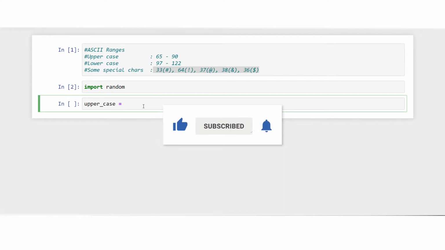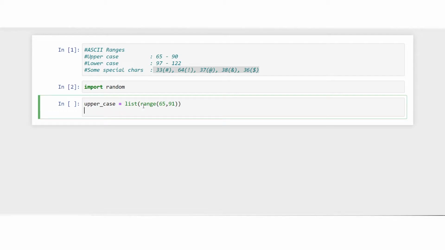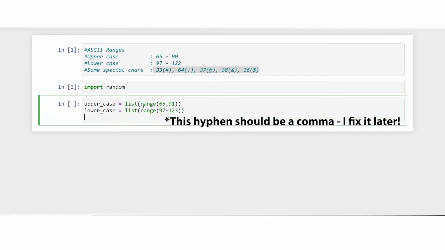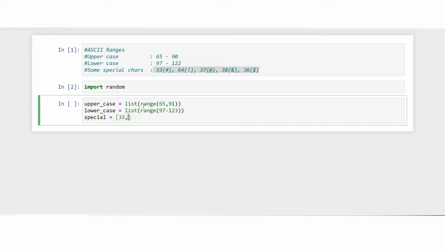I'm going to say uppercase is equal to list, and I'm going to create a range from 65 to 91. The reason we have 91 here is because by default Python will stop at 90, so we need to make sure we put 91 there. Alright, now let's do lowercase is equal to list range 97 to 123. And finally, the special characters, we're just going to say special is 33, 64, 37, 38, and 36.